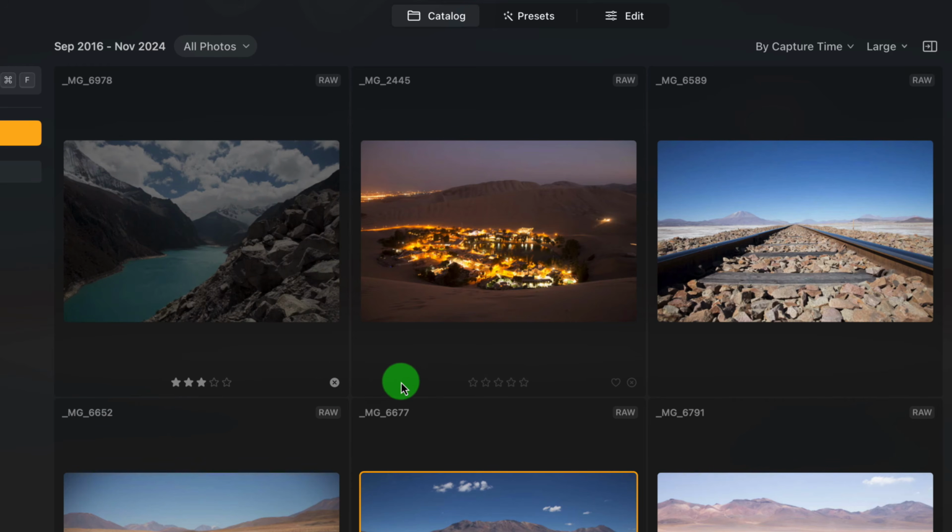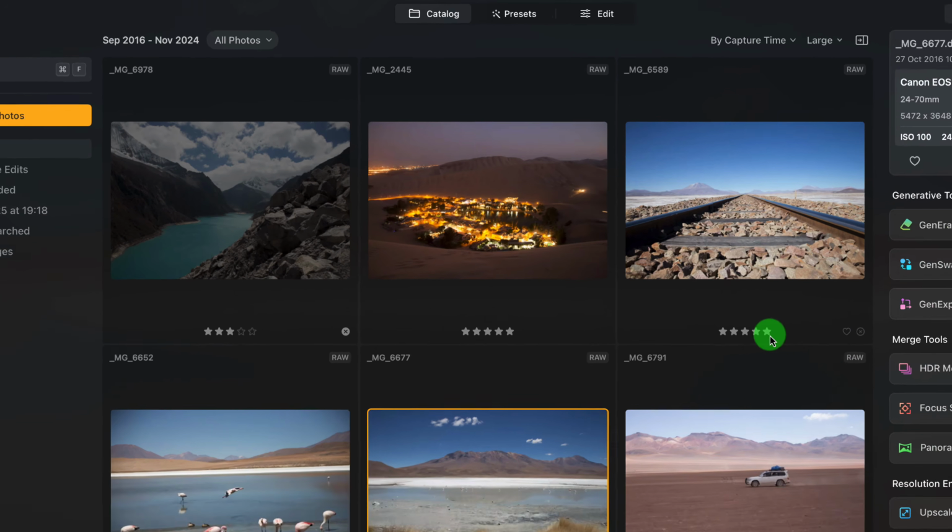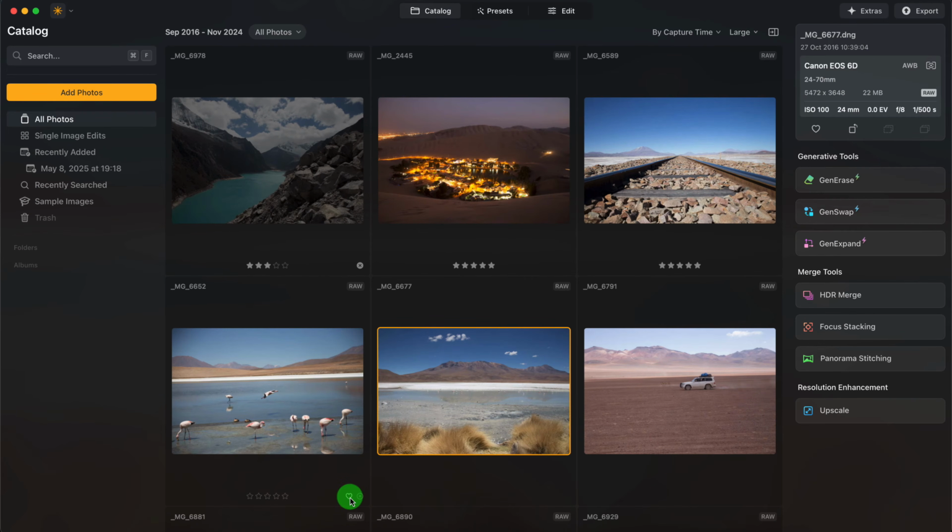I'll reject it, and you can see the thumbnail is grayed out. This one I'll give 5 stars. This one I'll give 5 stars. I will heart this. I will heart this.